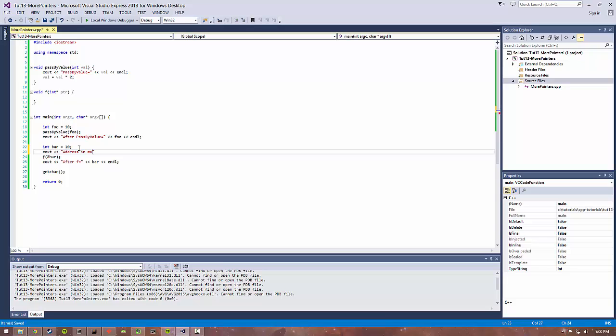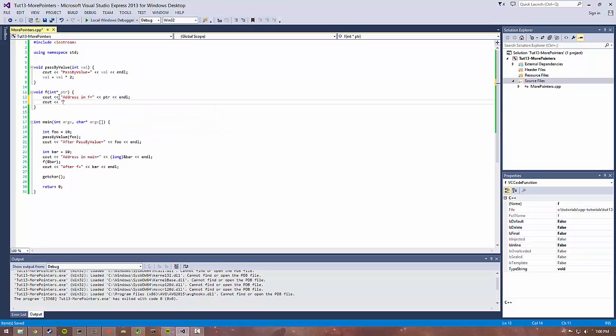So address in main equals, let's cast it to a long just so it's easy to look at. And then in here, we are going to print out the address here as well. Address in f equals, we just do pointer there. We're going to print out the value, and in order to access the value from a pointer, you have to do what's known as dereferencing the pointer. And in order to dereference a pointer, you just prepend the variable with an ampersand. Or not an ampersand, an asterisk, sorry.